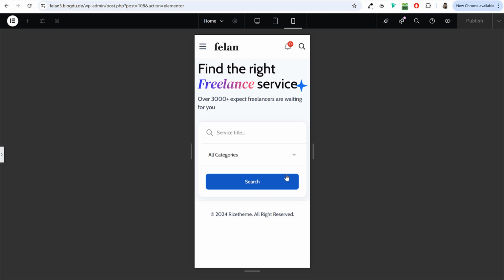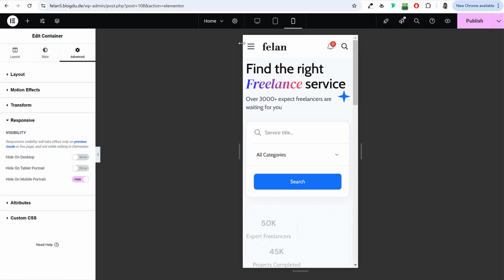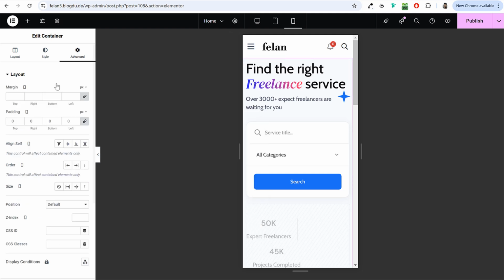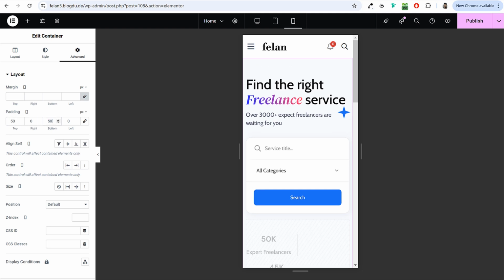Now if I see this thing on a mobile phone, this is how it looks like. The only thing that I need to do is add some spacing at top and bottom for mobile phone. So I'll select this thing, go to main container. So again, click on structure, click on the top container. Now for padding top and bottom, I'll add maybe 50 pixels from both top and bottom for mobile phone. Click on publish.